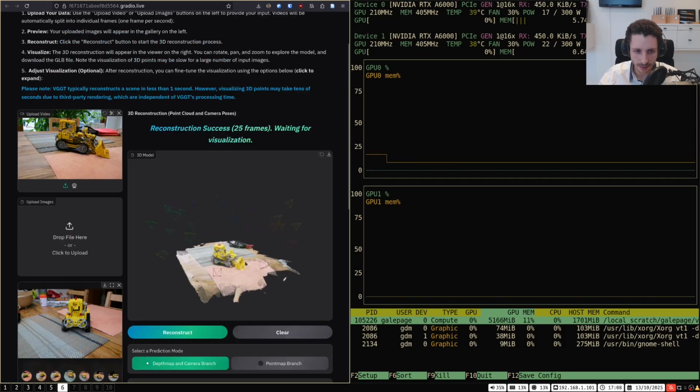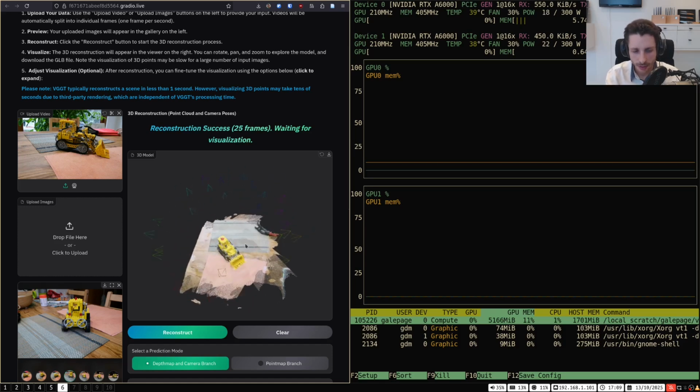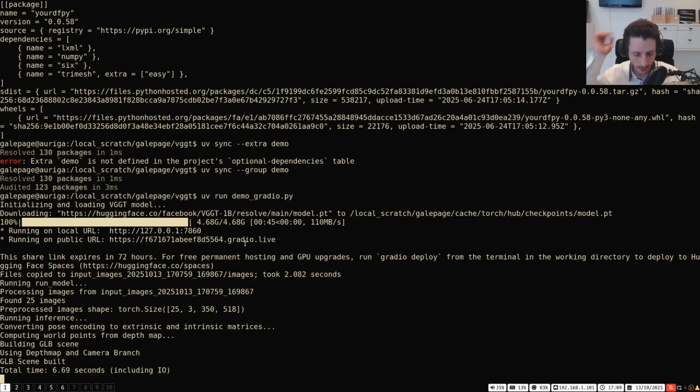Okay, the model has appeared and it works perfectly fine. We have the 3D reconstruction of the tractor and everything is working fine. So that's it for this small demonstration. Again, here we have started from scratch by just taking an existing project, which was fairly nicely packaged as the dependencies were properly listed, and we bootstrapped the UV tool on this existing project.